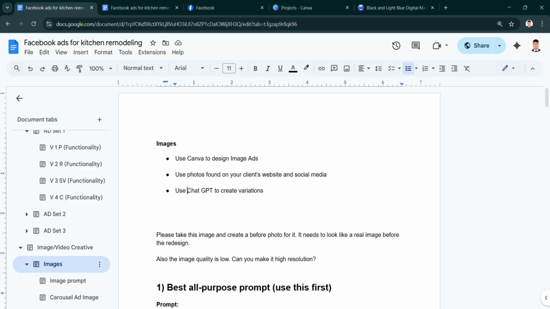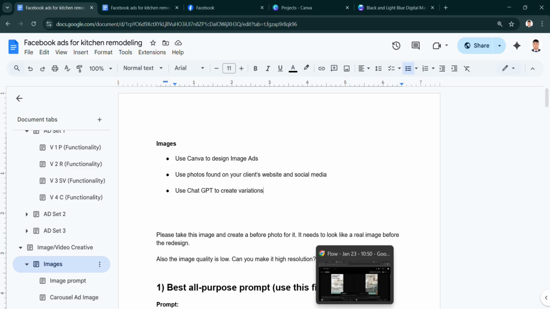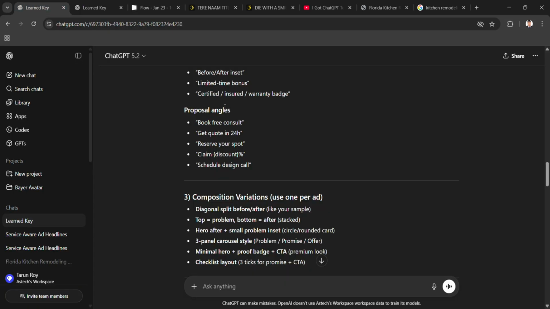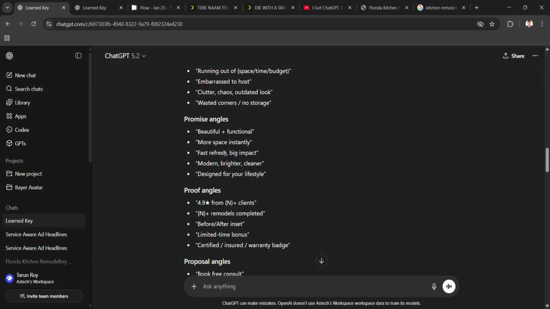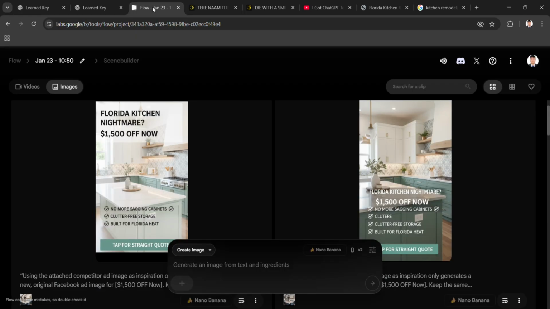Then I use ChatGPT to create variations. Okay, how I did it, now let me show you. I personally use ChatGPT for writing prompts. Then I use Nano Banana.